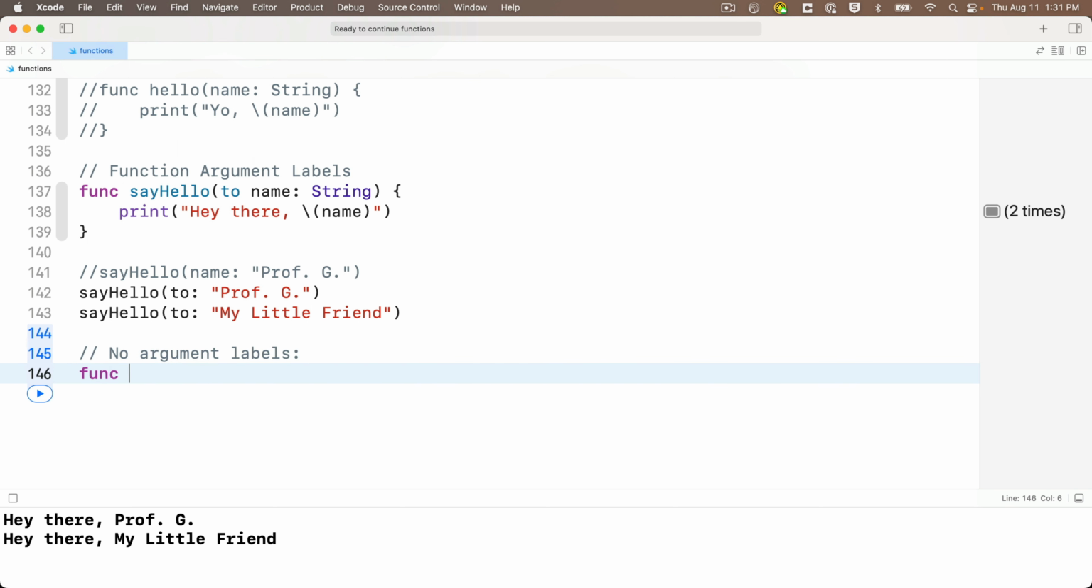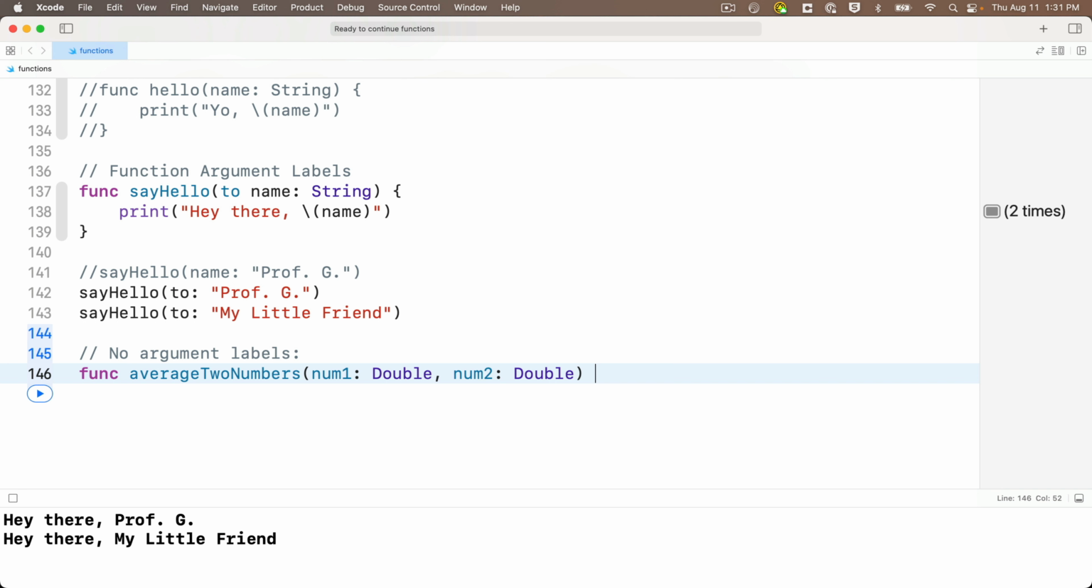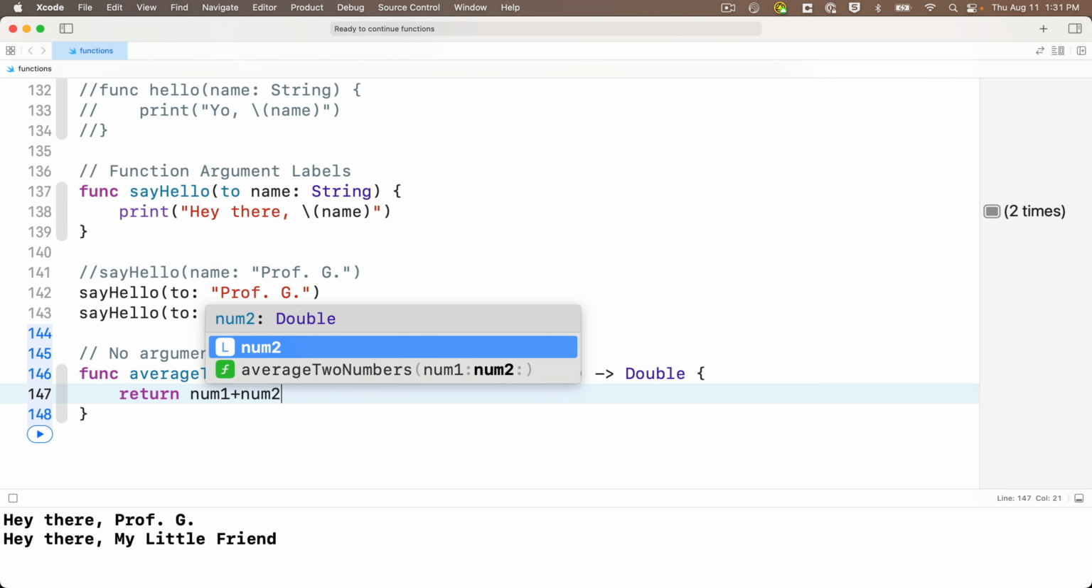So I'm going to create a function to average two numbers, and I'm going to create it first the old way, func average two numbers, and in parentheses num1 colon double, comma num2 colon double, and I'm going to return the value with an arrow, double. And in between the curlies, I just calculate what the average is going to be. I'll return num1 plus num2 divided by 2.